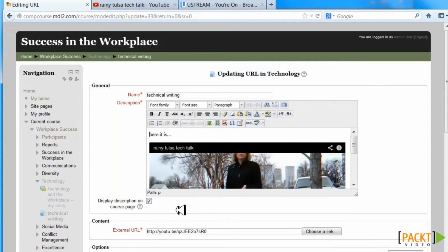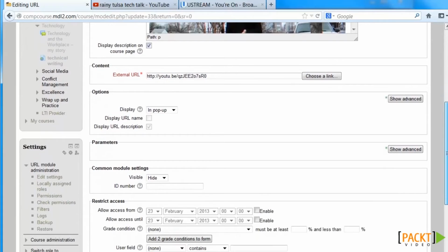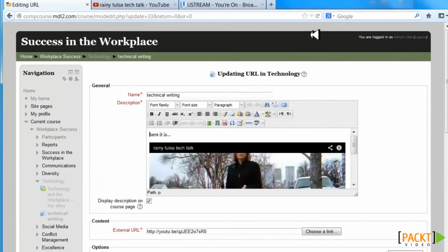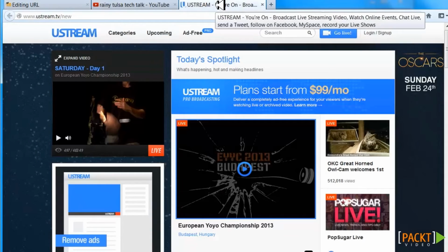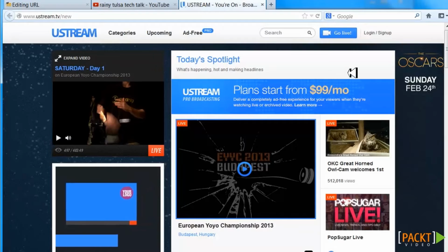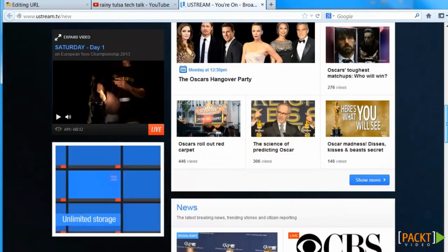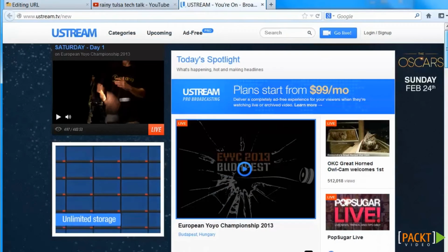Another key thing is to go ahead and click display description and also click on the different options that allow you to make it visible. Now you may want to do something that's live or have something else. I would recommend Ustream. Ustream has the options of allowing you to stream live, which is useful if you're doing synchronous things, and you can also archive it.